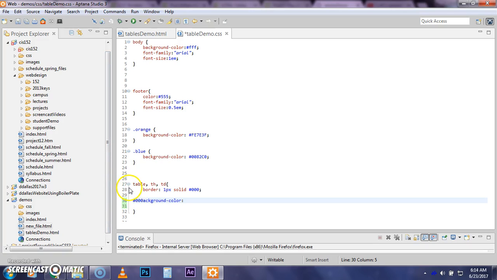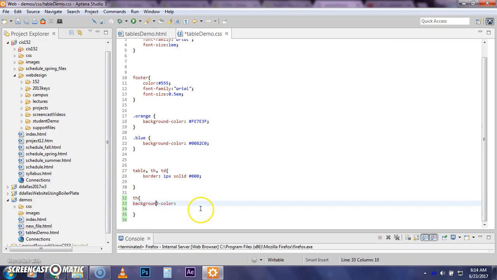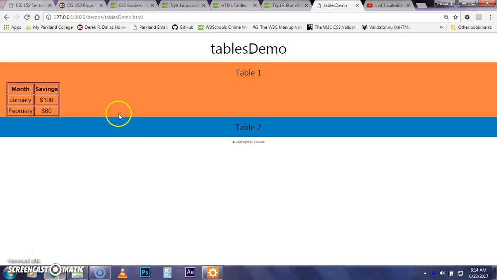Oops, something happened. I don't like what just happened there. It jumped. So I've got a TH element, background color, hashtag 000. And then I want to make sure that I have color hashtag FFF, which is white. I'm going to hit Control+S. Before I go too far into anything, I'm going to just make sure that works.